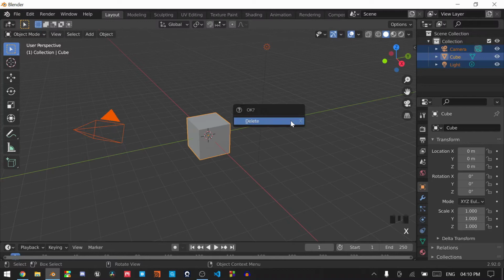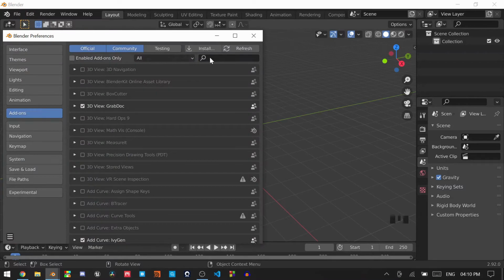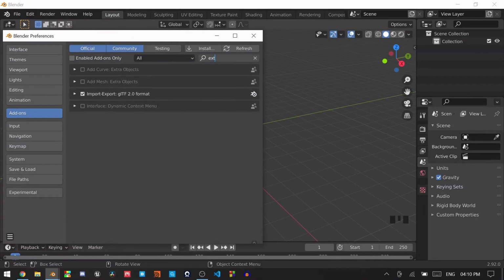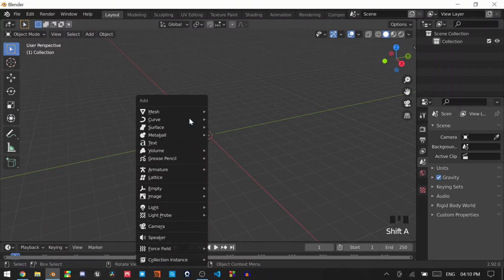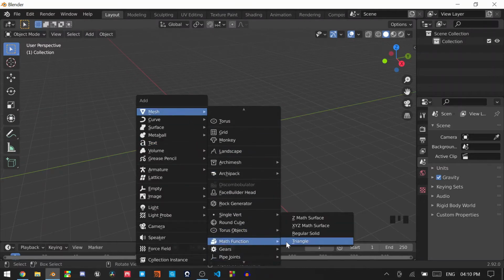Okay, start off with deleting everything. Go to Edit, Preferences, Add-ons and search for extra objects. Turn on the Mesh Extra Objects add-on. Alright, now press Shift A, Mesh, and go to Maths function and then XYZ Math Surface.